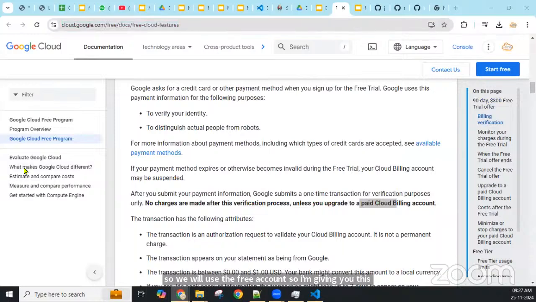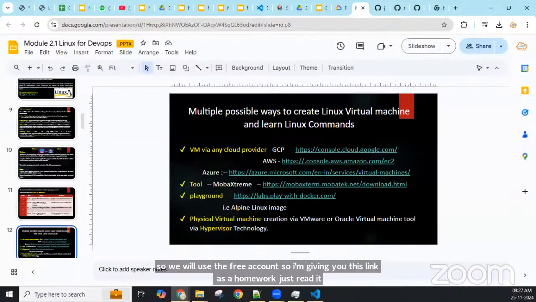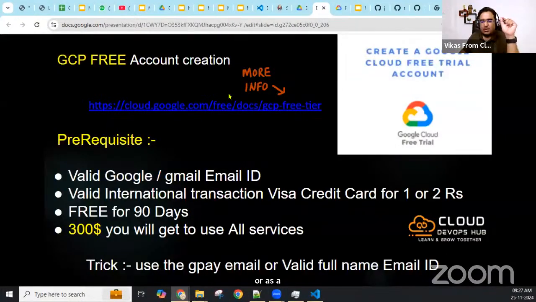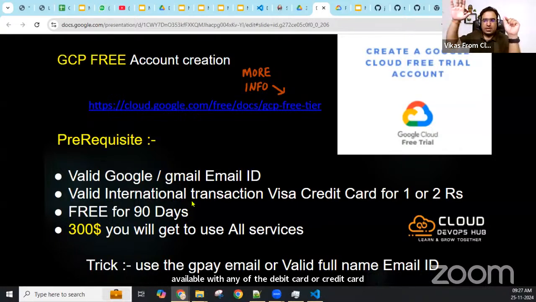Just read it. As homework, what you have to do is be ready with a debit card or credit card with international transactions enabled. If it's an SBI bank or whatever bank it is, go to their website and enable it. And just make a one rupee transaction. We will do it in tomorrow's class. If it does not work, I will give another solution in tomorrow's class. Okay? Cool?